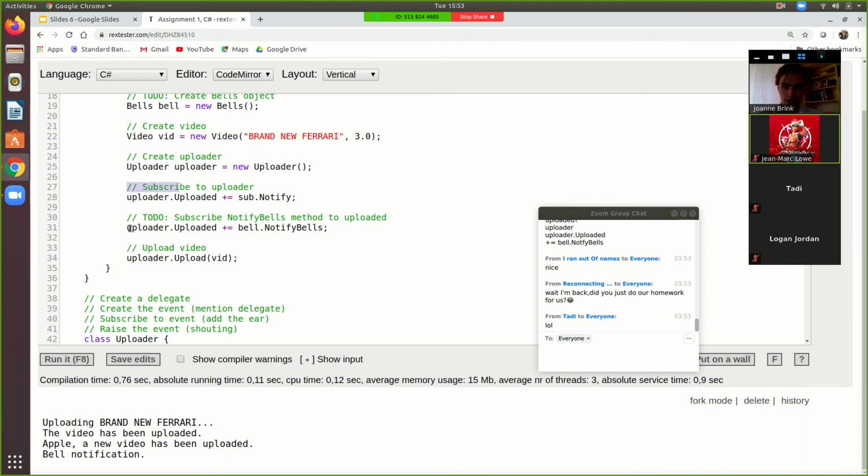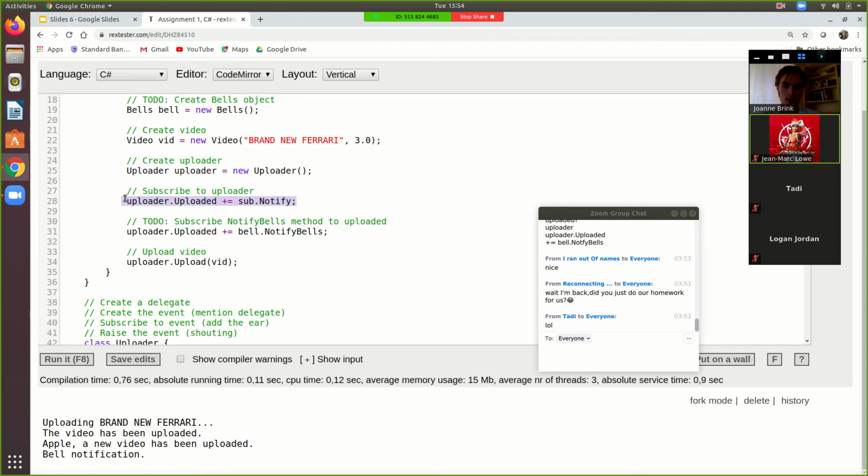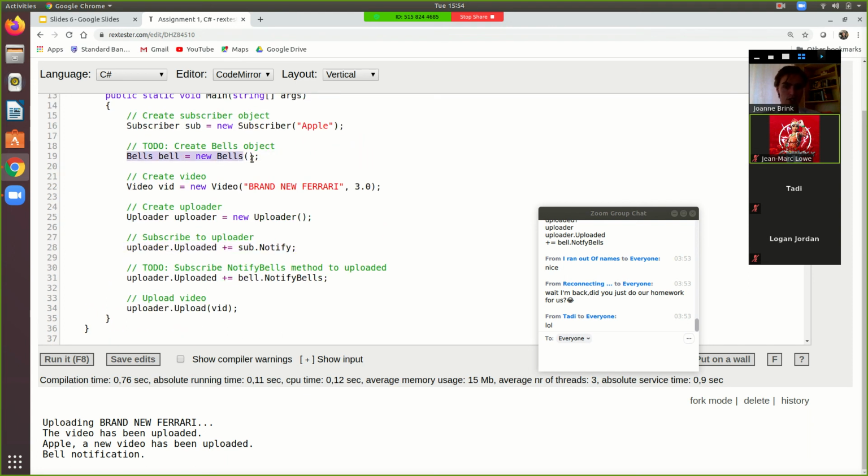So like here you can see this line here, uploader.uploaded plus equals bell.notify bells is basically exactly the same as this, right? Uploader.uploaded plus equals sub.notify. It's the same thing, right? We're just subscribing a different thing. So that will show that you understand the concepts of subscribing to an event. Okay. This bit here would show you understand the concept of creating a new object.